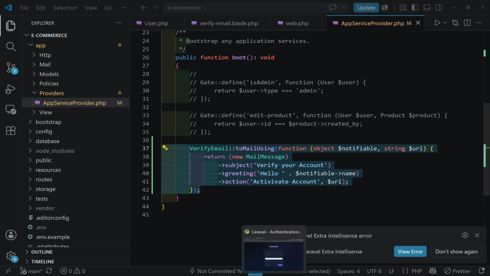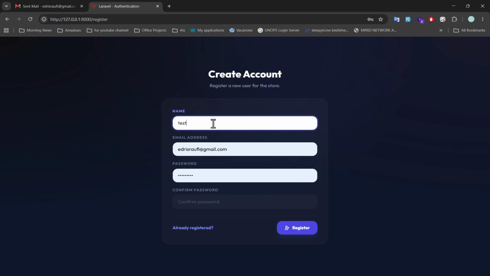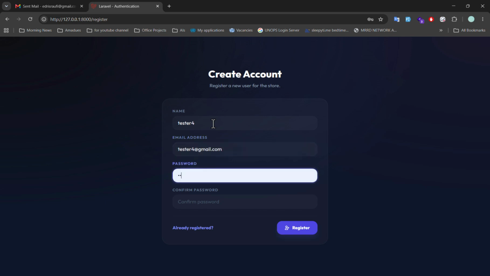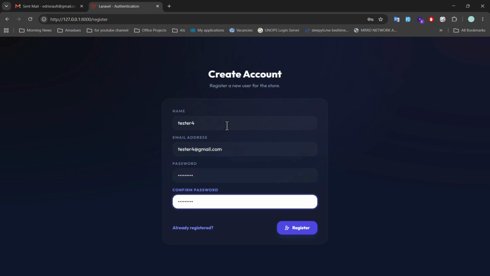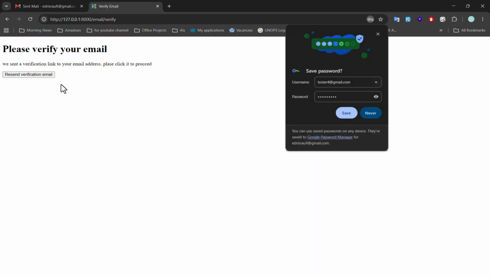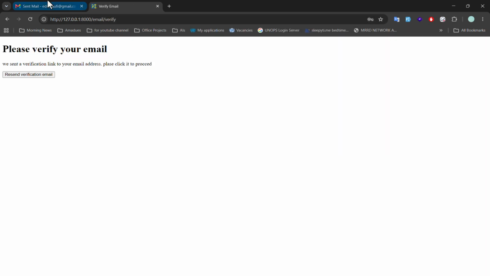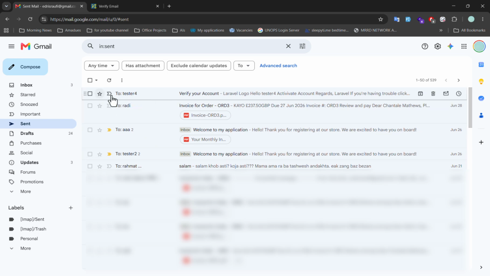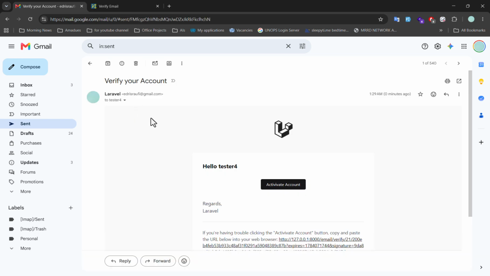So let's go to the browser, and in here let's type tester4, give it a password, click register. Okay, so the user has been registered successfully. Now let's go to our email. Here, as you can see, I got a new mail, and if I open it, I get my text hello tester 4. I get the button, the regards, and Laravel.